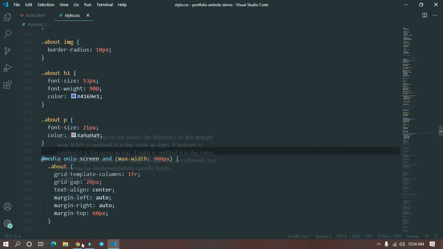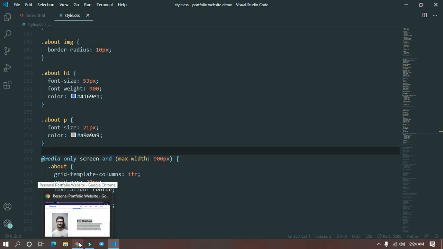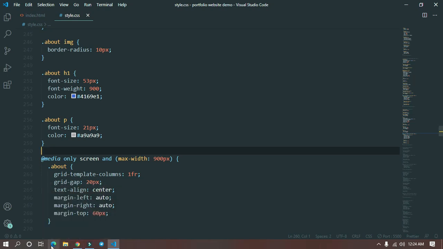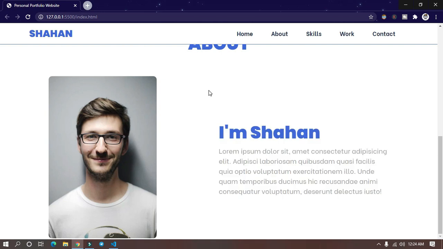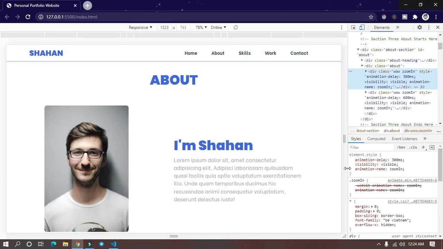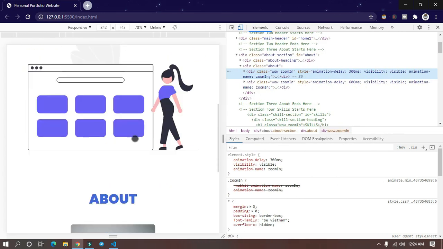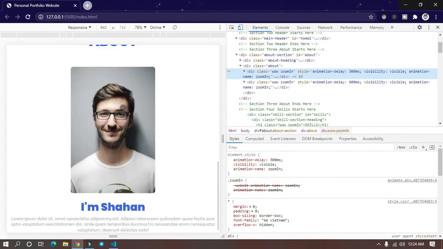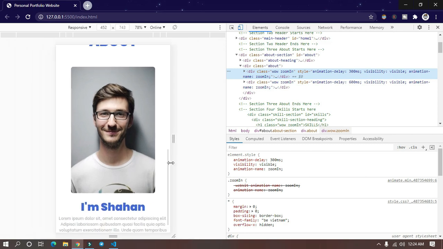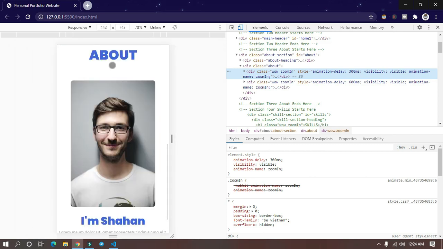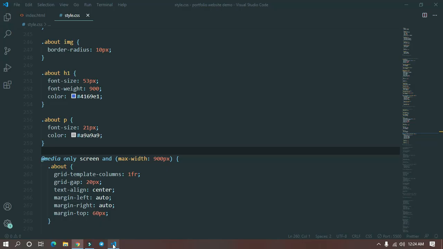Now we will see the mobile view, or tablet view, when the screen is resized below 900 pixels. So let's check it. See, in the browser, resize below 900 pixels. This is how it looks on smaller devices.